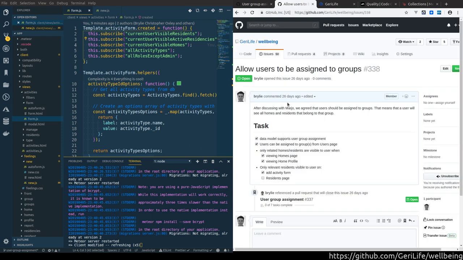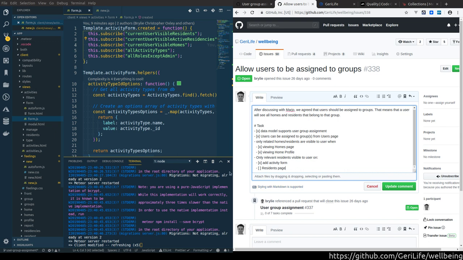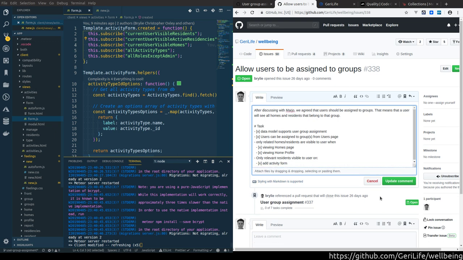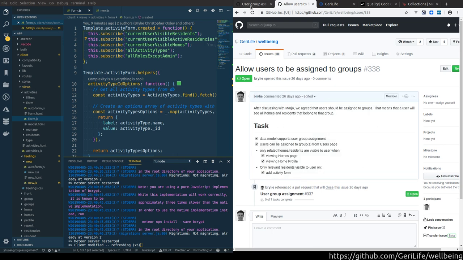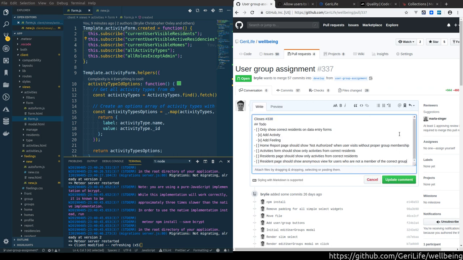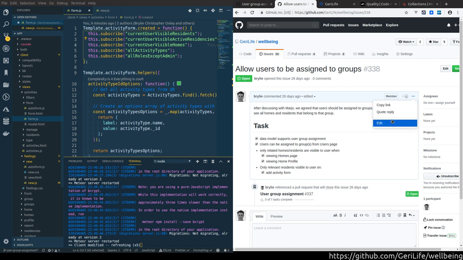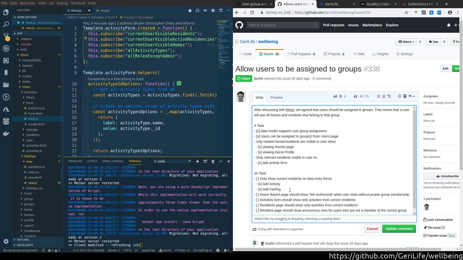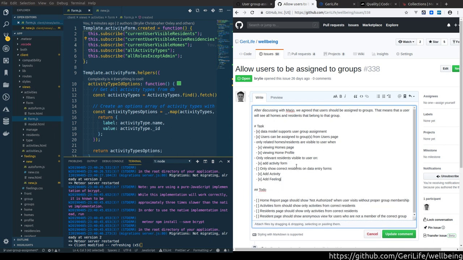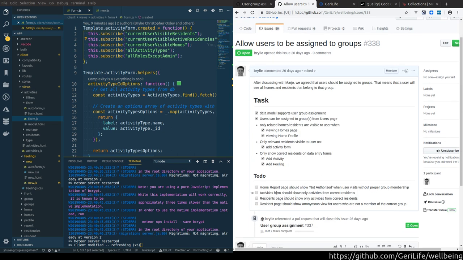Okay. And this is actually not relevant anymore. These all to the task. Activities form should show only activities from correct residents. Activities form. I think I might. Page.